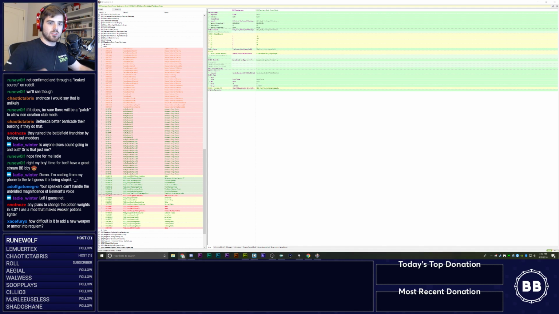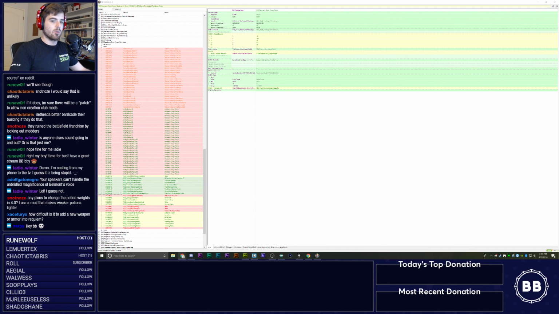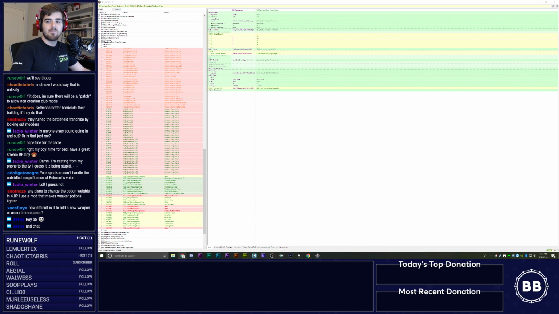Ace Fury says, how difficult is it to add a new weapon or armor into Requiem? Typically, it's very easy. It really depends on the individual case, but if it's just standard weapons or armor that are balanced for vanilla, then the rectificator will do the job itself. Hey, Zerpy, how you doing? Thanks for stopping by.